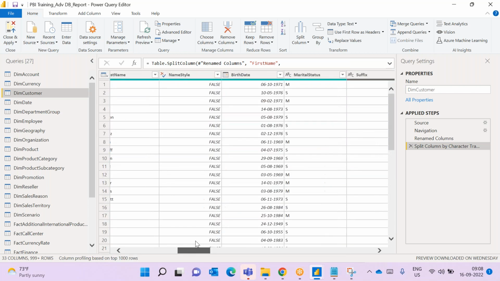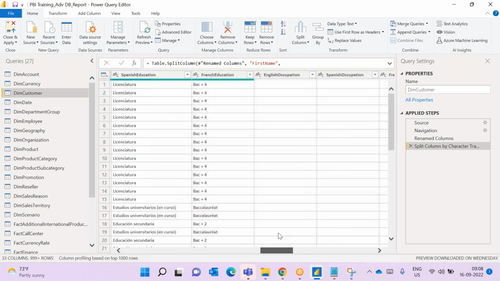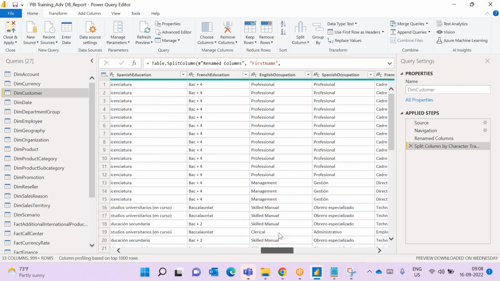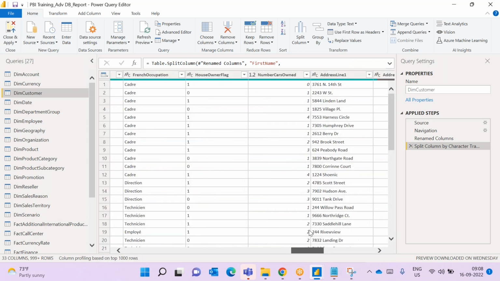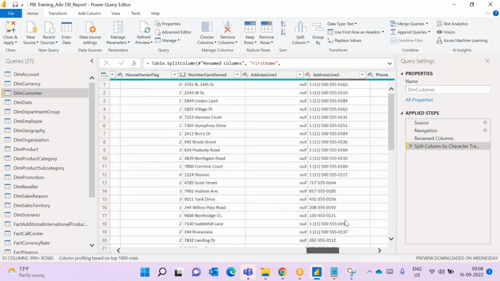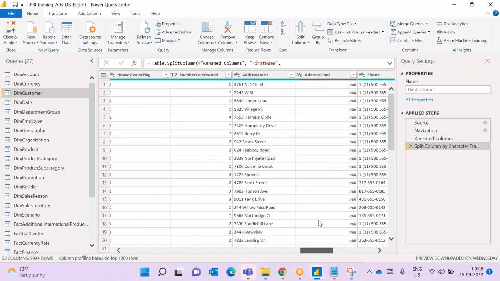Okay, so for example, let me search whether we have anything with two capital letters in one value. Yeah, I have this address line, so let's take the address line. Yeah, let's see for the address line. So I'll just click on split column by uppercase to lowercase.